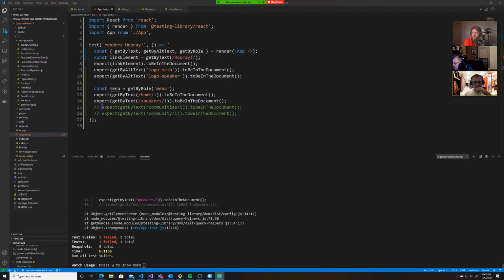Now, is the get by role the ARIA role, or is that some other kind of role? It's not just ARIA role. Some of them are by default. So an LI is a list item. Its role is a list item by default. A button is a button.